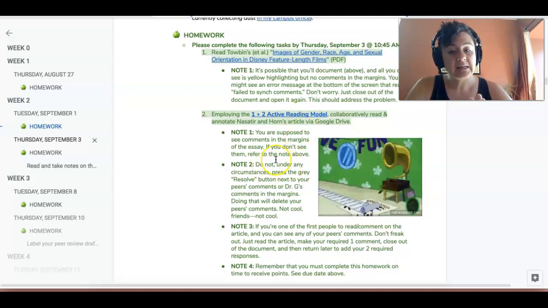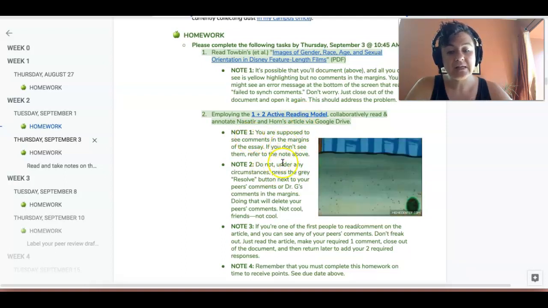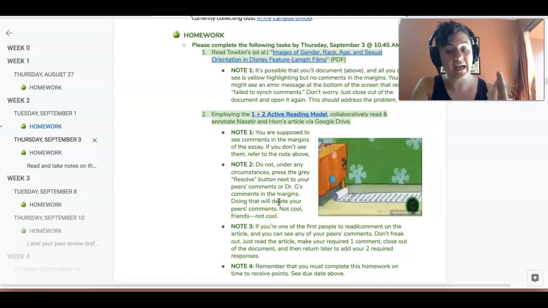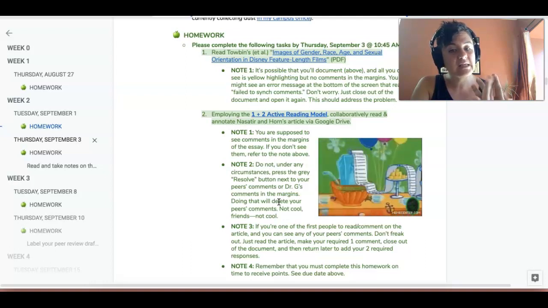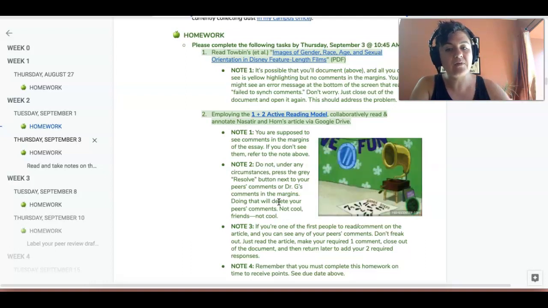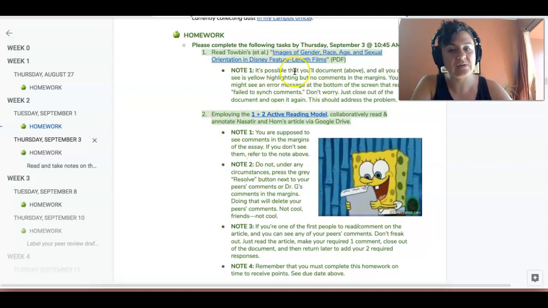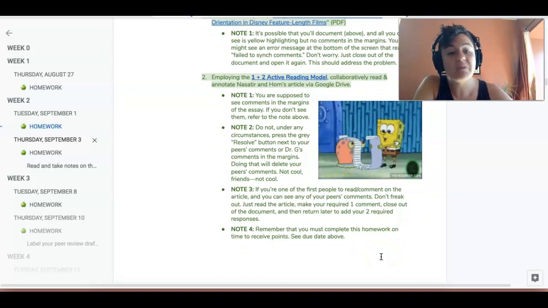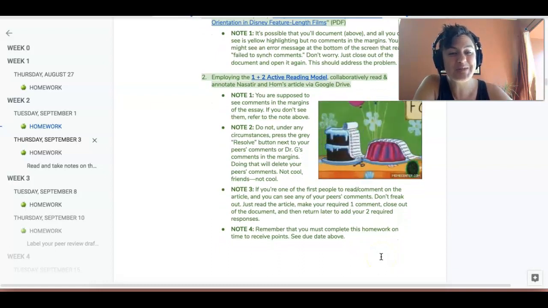So just keep in mind, just follow these notes. All of these notes are just saying is, yes, you're supposed to see the comments in the margin of the essay. And if you don't see the notes, follow my pro tip for how to get those notes to show up in the margins. And then please don't resolve people's comments because they're supposed to be there, right?